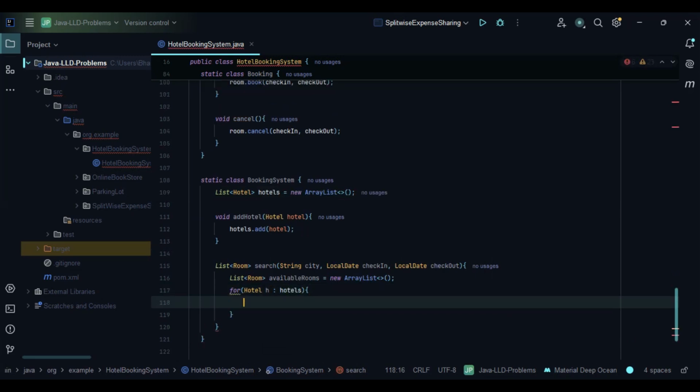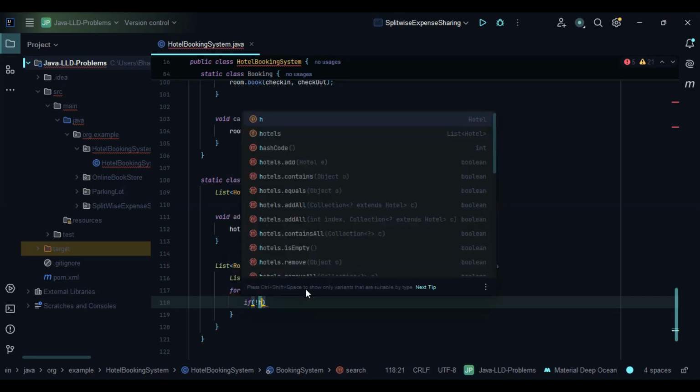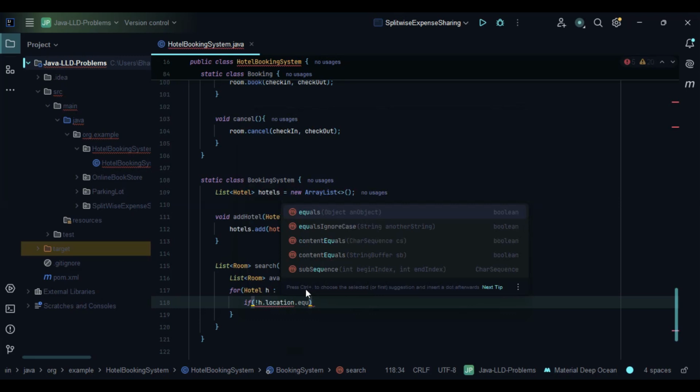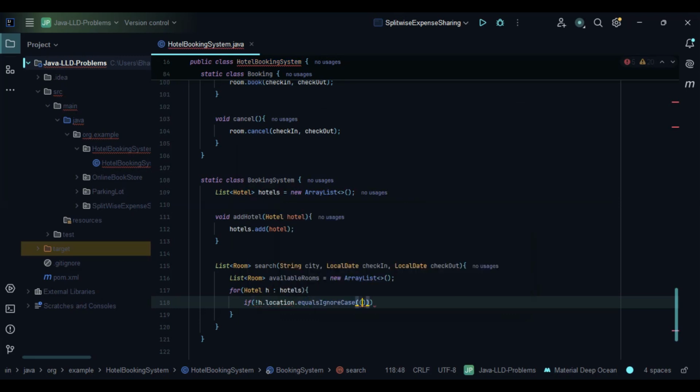It's fine. Within the for loop, what we have to skip if it is not in the same city. So let me write the simple if condition. You would have already guessed we'll be making use of the if condition here. This one is h dot location dot equals, we'll be going with equals ignore case here in this case, if it is not the same city basically, right?